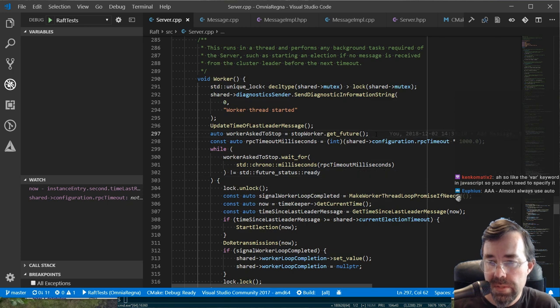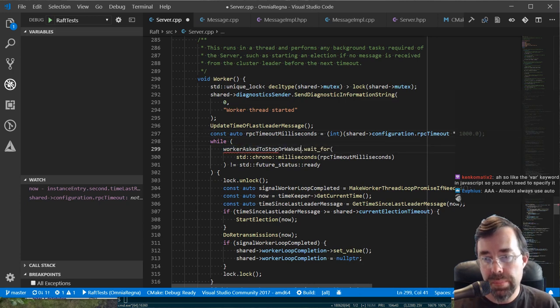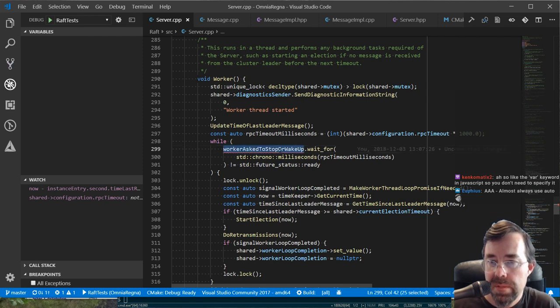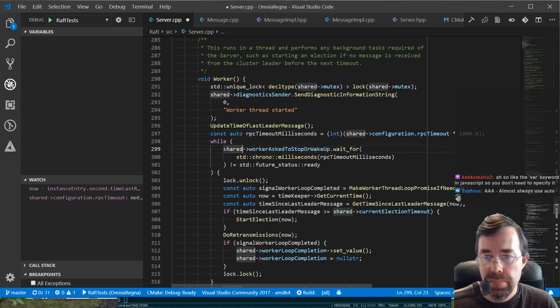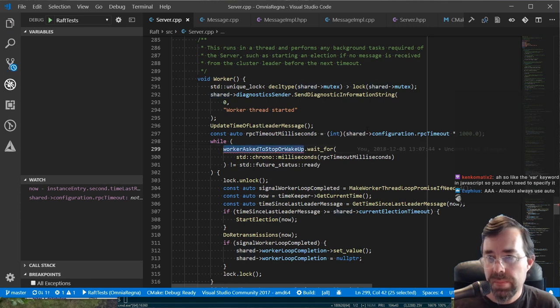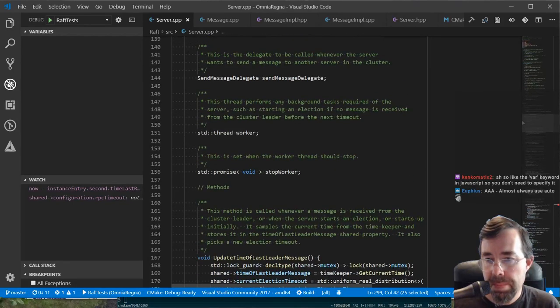Right, so we're not getting a future anymore. We're making it a condition variable. Worker asked to stop or wake up. We just need to make that. That's going to be in shared. Because that's where the future was, right? No, it wasn't. Where was it? Oh, it's in the impl. Yeah, we can put it there. Yeah, so we can put it in this object. So up here.